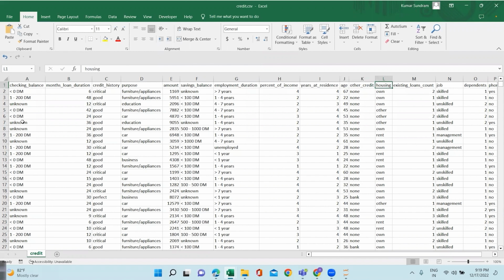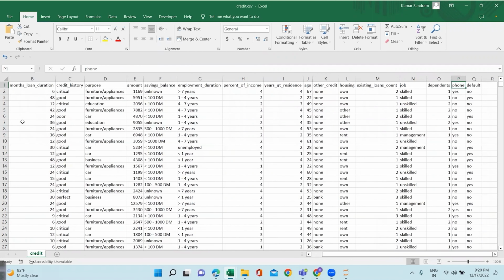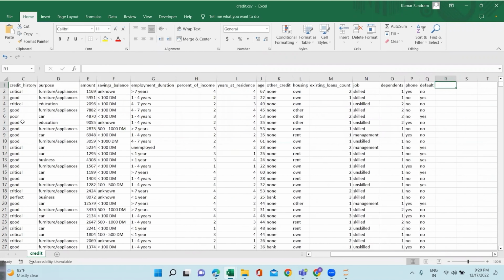Housing, whether they have their own house or they are in a rented house or they are staying elsewhere. What type of housing is this? Existing loan count, how many existing loans are going on, right? All these things we have to take care of. Job, whether they are skilled or doing an unskilled job, what type of job they are doing. See the parameters, guys. Dependents, how many dependents are there in their family, how many people are dependent on them, right? Phone or default, whether they are a defaulter or not.